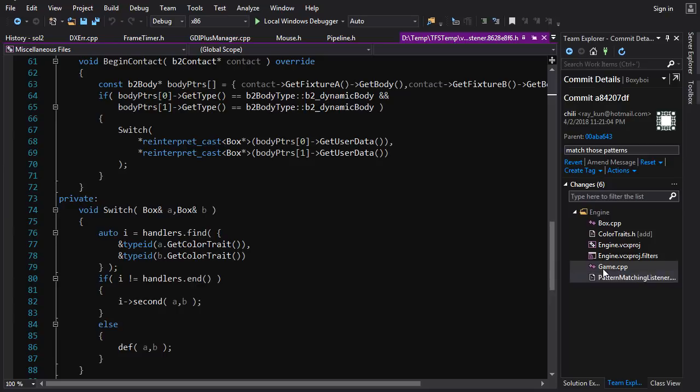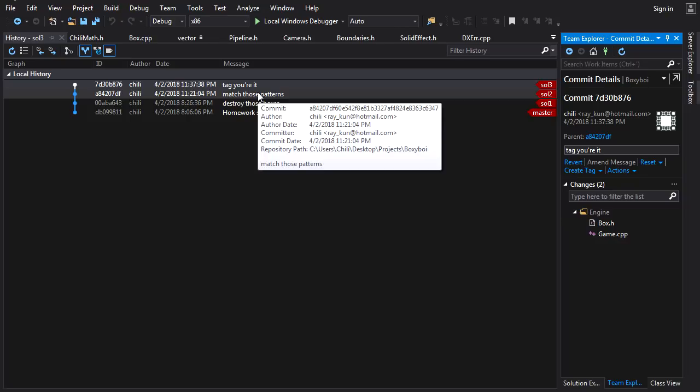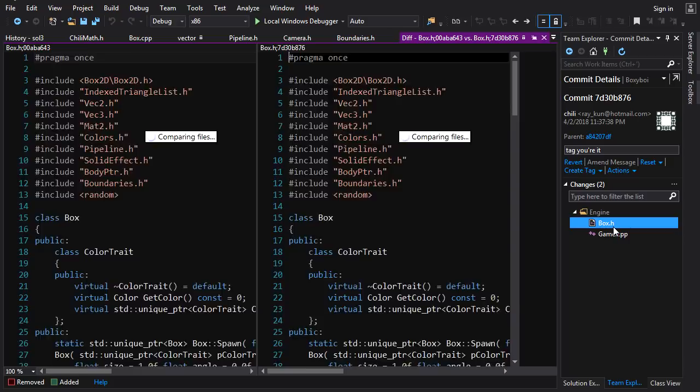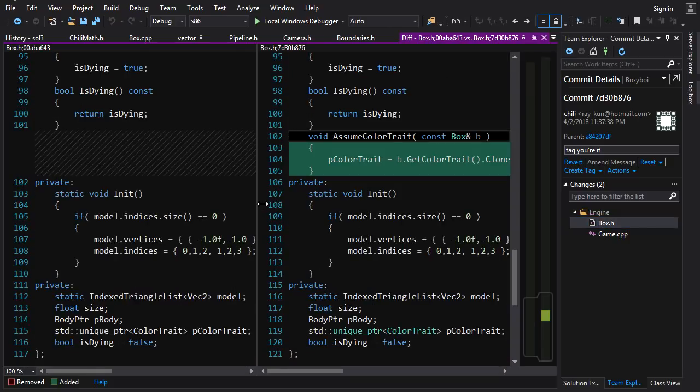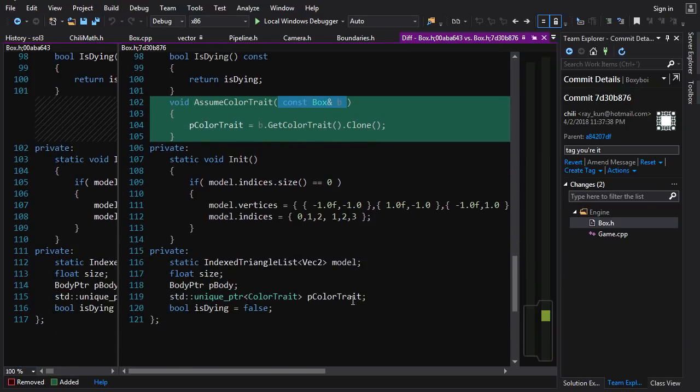That's the important part of making a pattern matcher like this. But anyways, that's how the pattern matching works. So the next thing I did here is I suggested you add different effects than just destruction. The one I added here was tag, where two collide, one will get the color of the other one. And the way I implemented that was I added a little member function to box called assume color trait, and you pass it a reference to a box, and it will get the color trait of that box by cloning its color trait and assigning it. So that will destroy the existing color trait, and it will now point to a color trait which is the same as the one of box B.